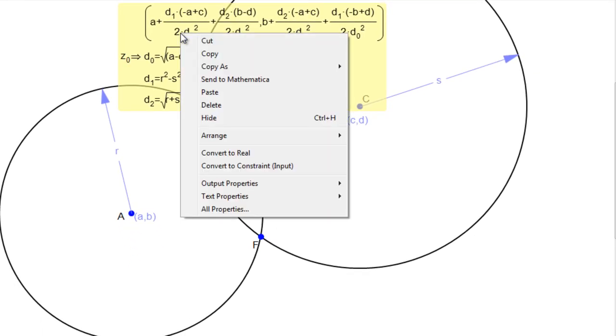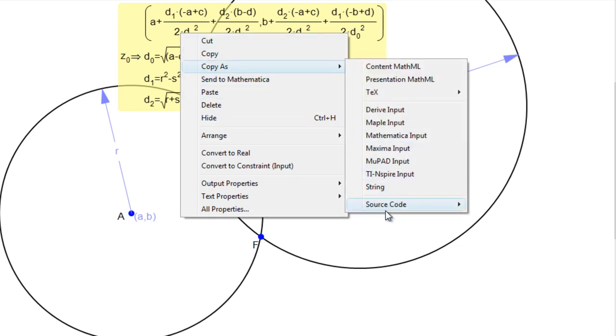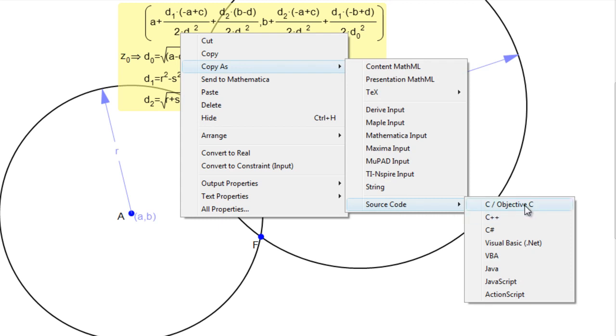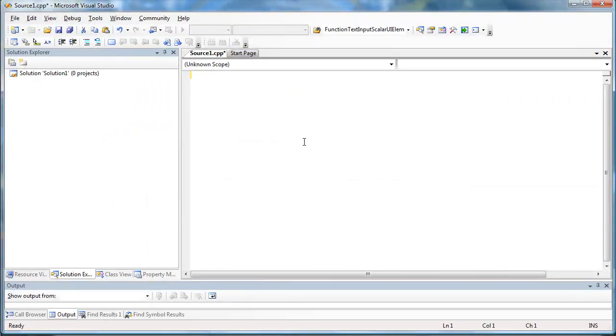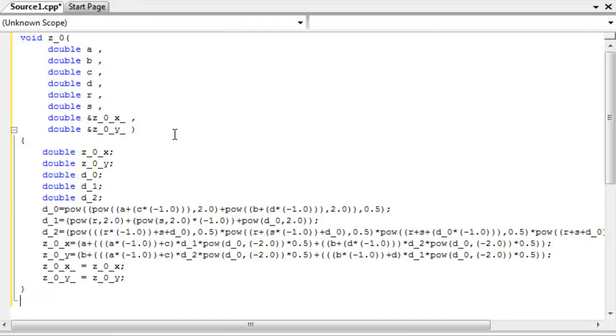So to create my code, I just need to do copy as source code, and I get a choice of languages: C, C++, C#, Visual Basic, VBA, Java, JavaScript, ActionScript. I'm going to choose C++, and now I can paste that code into my development environment. I can see I have a function Z0, which has as outputs here the Z0x and Z0y, the x and y coordinates.